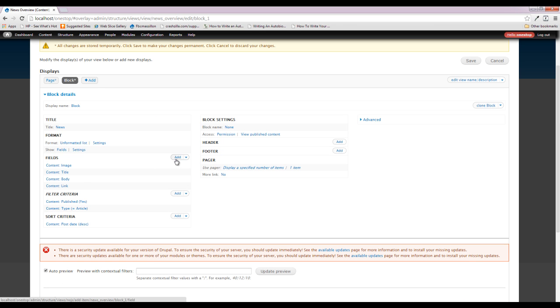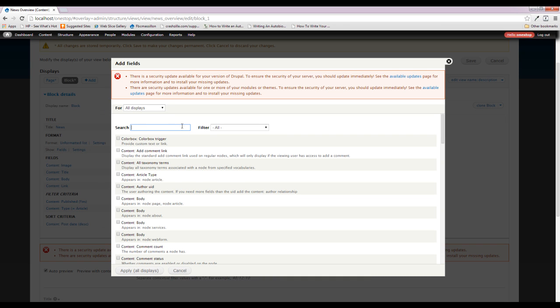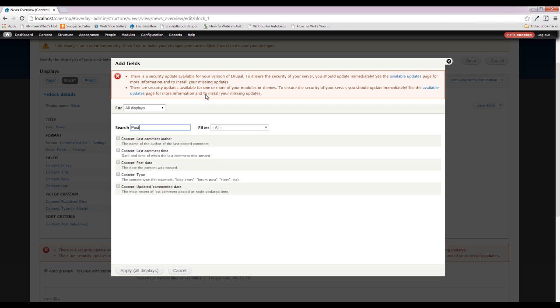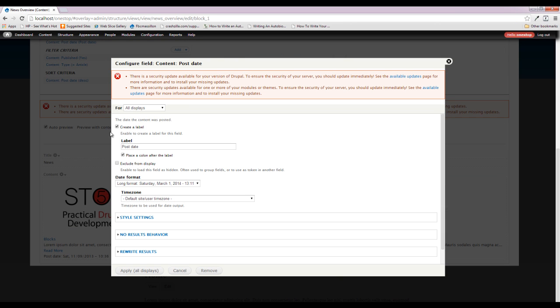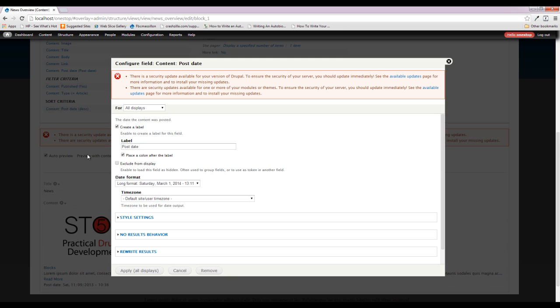To do that, we're going to come up here to add. And in this box, we are going to search for post date. If you start typing in post, you'll see it, the content post date, the date that the content was posted. We want that, and we are going to apply that. We don't need a label, but if we wanted one, we could use it. For now, I'm actually going to leave it on so that people don't just see a random date, they know what it's for. Now, there's a couple of things in here you can do, and these are just the different date formats.